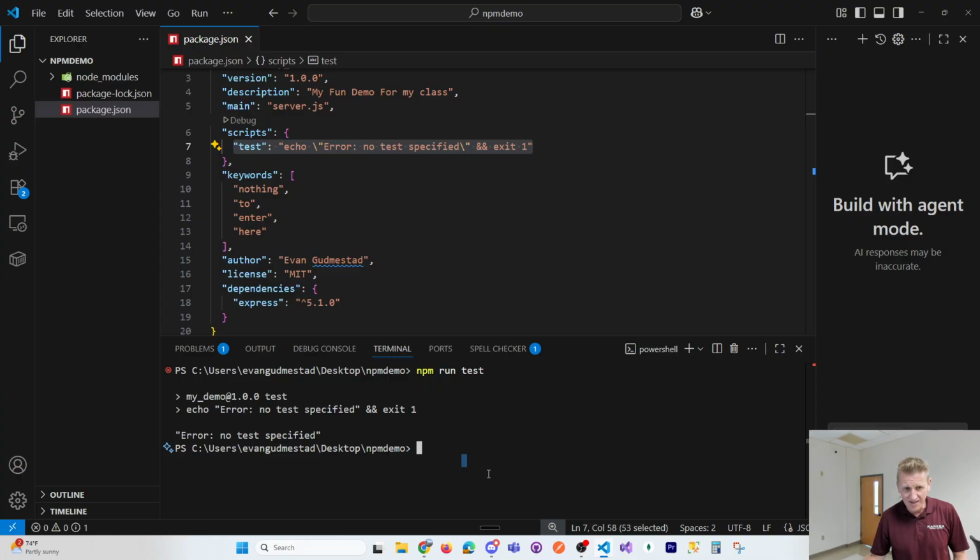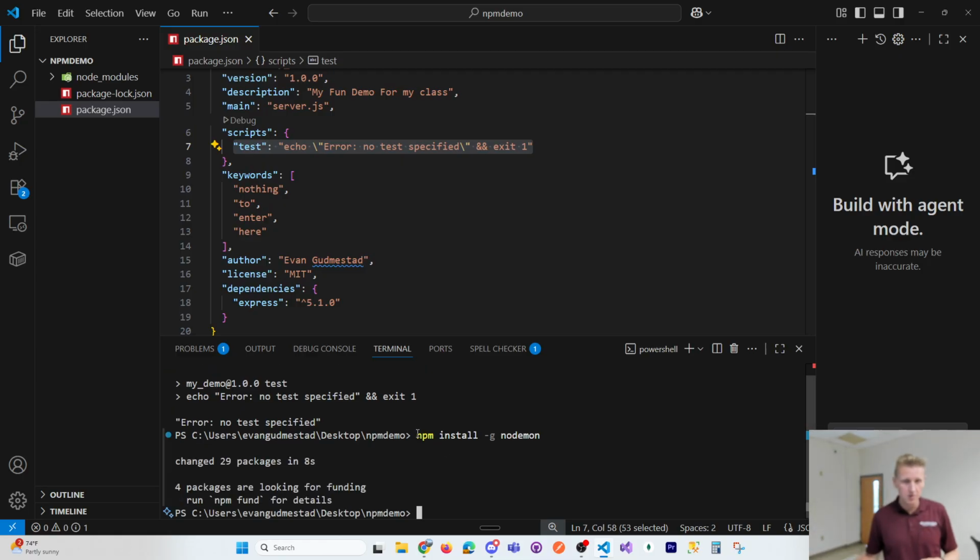I've actually already done this. I don't know if I do it again, I'm not exactly sure if that's going to error or whatever. I don't think I ever downloaded that on this one. Yeah, so there we go. Okay, npm install -g nodemon. Everything looked good.